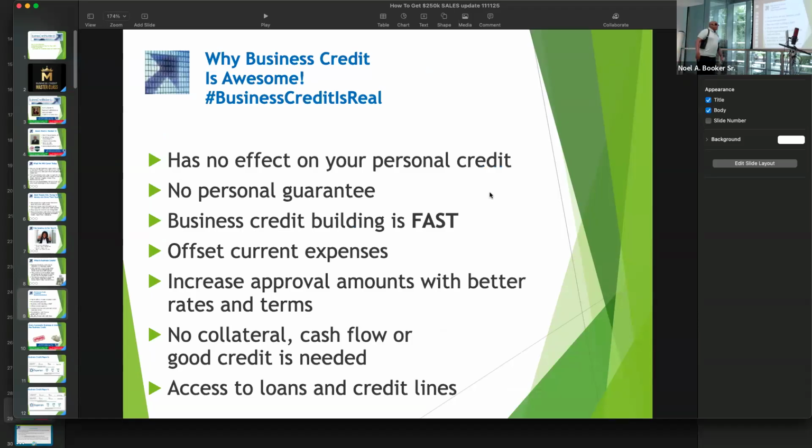Okay, why business credit is awesome. Business credit has no effect on your personal credit unless you let it, right? So if you build business credit correctly, you can build it and not touch your personal credit at all. Now, having personal credit gives you more options. That means you're more fundable.